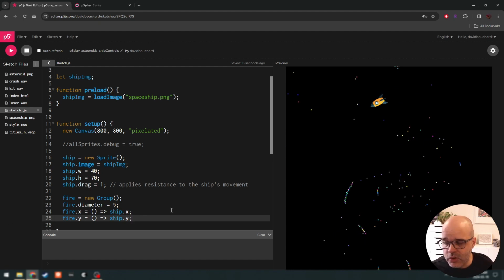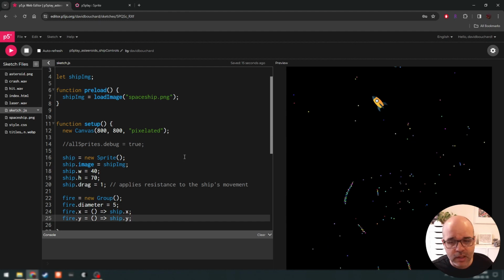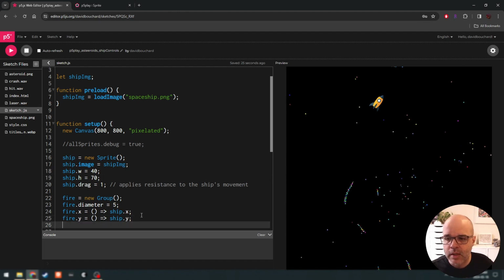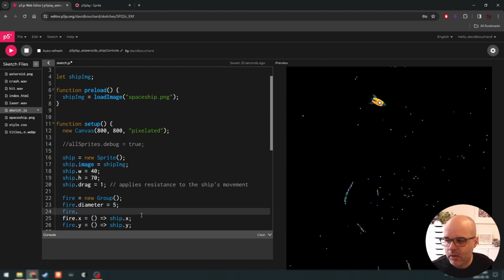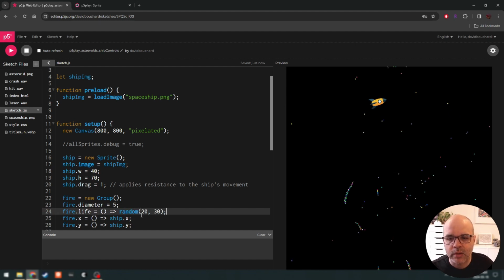Okay? So the first thing we might want to do is, these are going to stick around forever. So I'm also going to give the fire particles a lifespan. Okay? So let's give them a random lifespan using the arrow setter. We'll say random 20 to 30 frames. Okay? So just so we don't keep them forever. So now as I'm flying around, you can see that these particles that are leaking, looks like we're leaking fuel right now, but we'll work on that. They have a lifespan, which means they're going to disappear on their own.